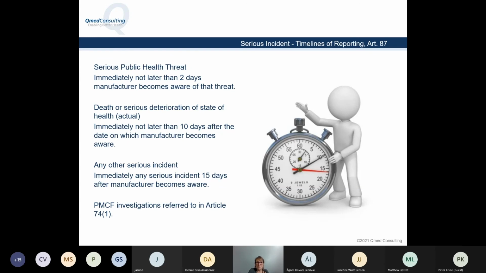So I assume that this was a public health threat and that this was reported to the authorities, or would have to be within 2 days. If you have a death or serious deterioration of state of health, you have to report that within 10 days on which the manufacturer becomes aware. And any other serious incident is reported within 15 days after the manufacturer becomes aware. Here we normally have 30 days, as far as I know, in most of the countries, and therefore you have to be very on your toes to get the information to be able to report within the required time period.